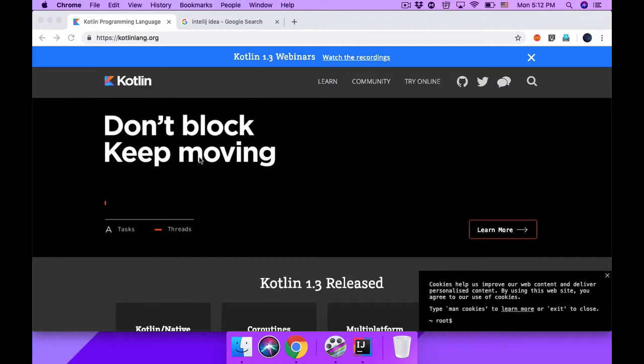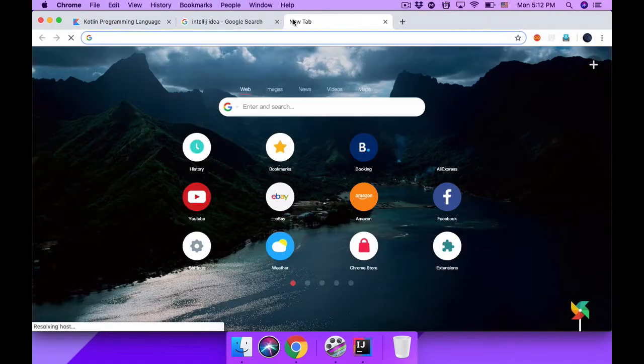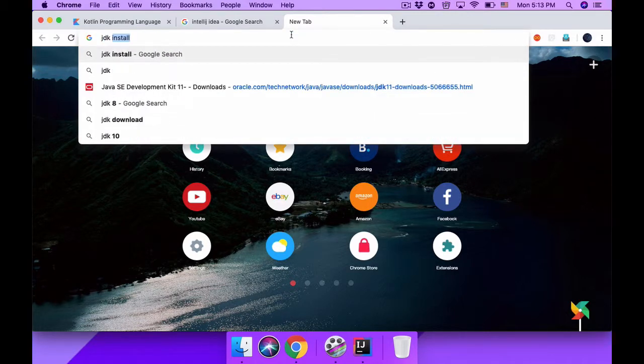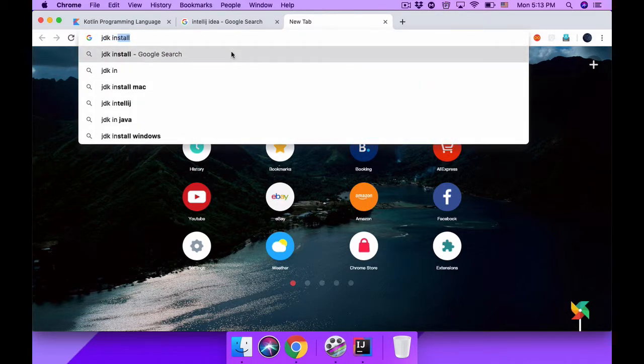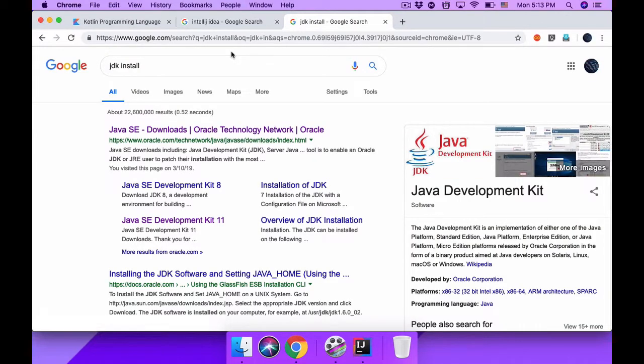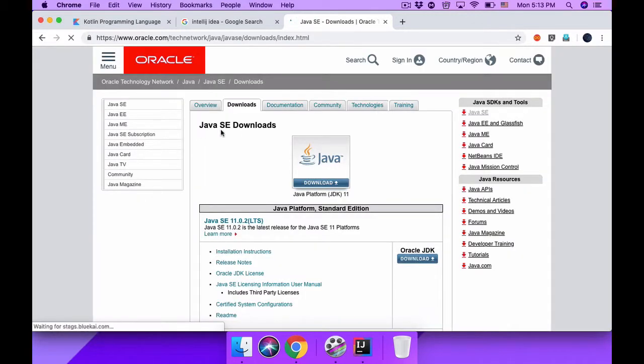So in order to do that, let's open a new browser. The tool that we need is a Java JDK. You can just search JDK install and you will see this Java SE downloads in here. Just click and open this web page.